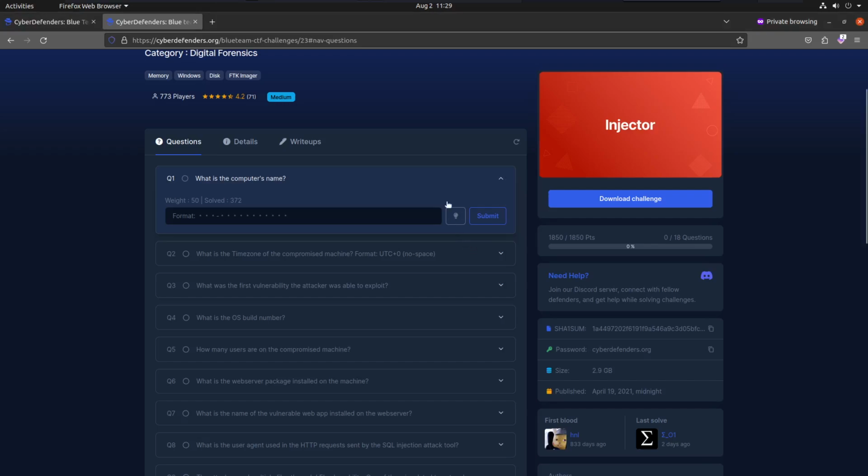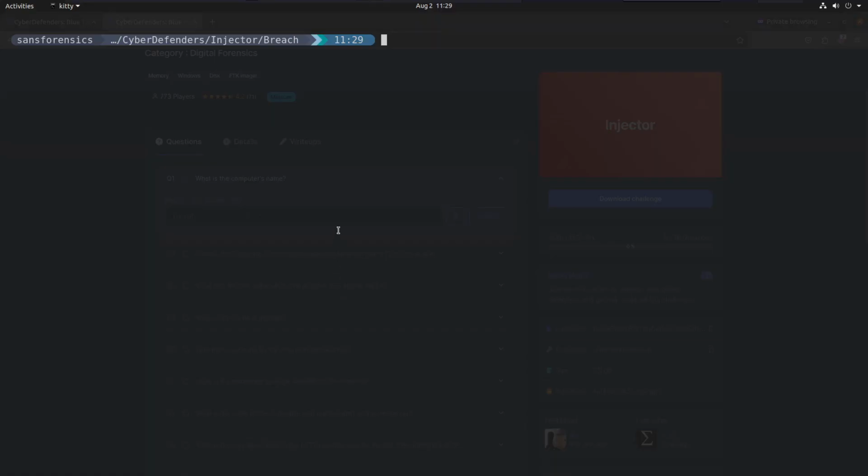So to answer a lot of these beginning questions, like what's the computer name, what's the time zone, the OS build number, how many users are on the machine, what the web server package is, we can actually solve a lot of those by looking at the registry values. So we're going to do vol hive list, and this is going to tell us all the registries as well as their offsets.